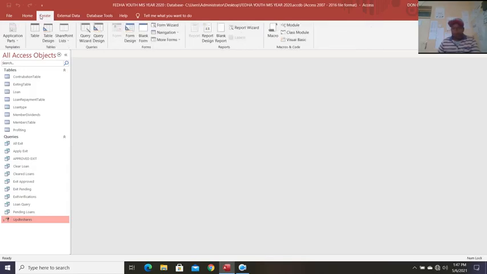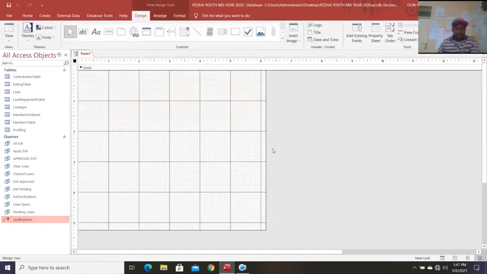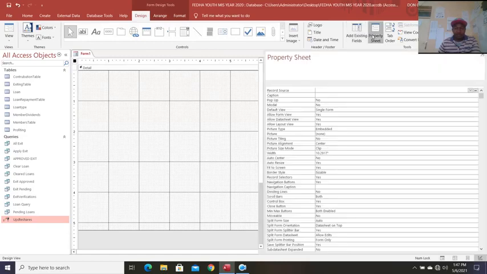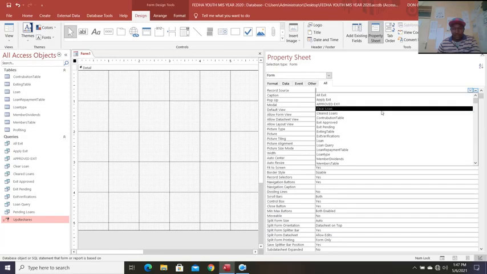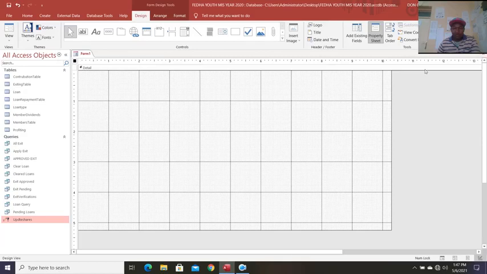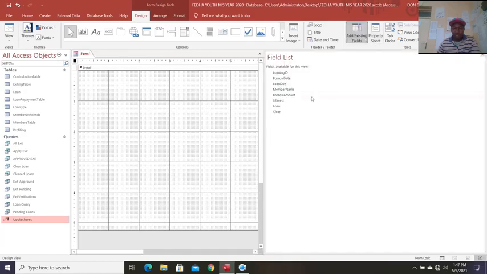We go to create, then you go to form design. This is how you come up with the form. Then you go to properties. When you go to properties, you go to record source, then you choose the query. I want to use clear on, then I can cross that one. Then go to add existing fields, for this is what I needed to have.